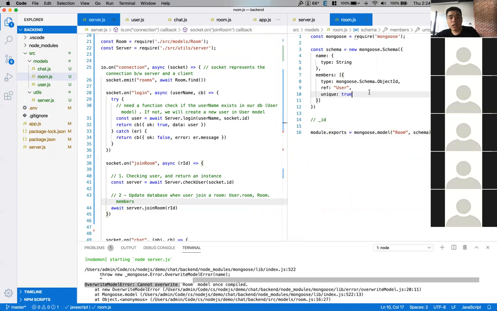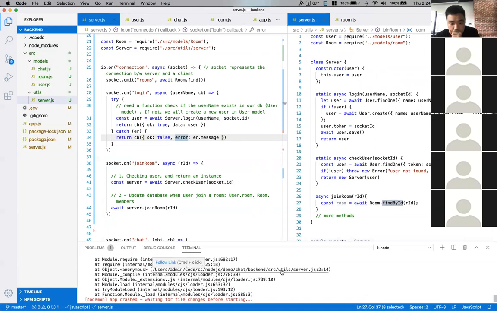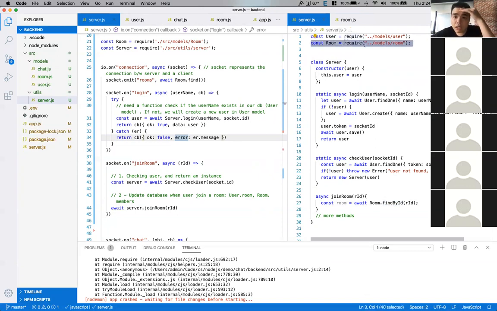I'm gonna save it. I know what happened. Save this one. Still crash on server here. What's wrong? Hang on. File by ID. It failed on util server line number 2. All right, something wrong here. Const room require models rooms. What's wrong with this?